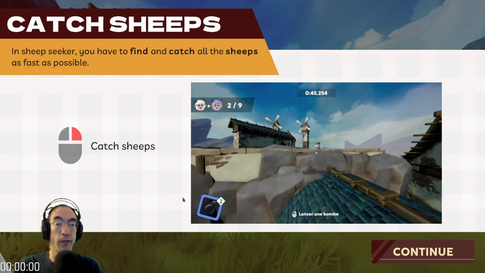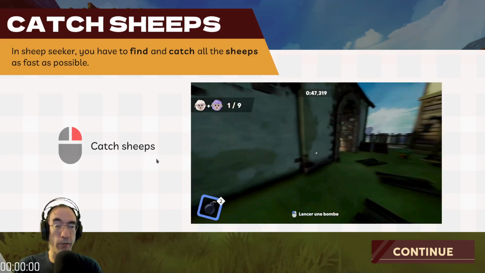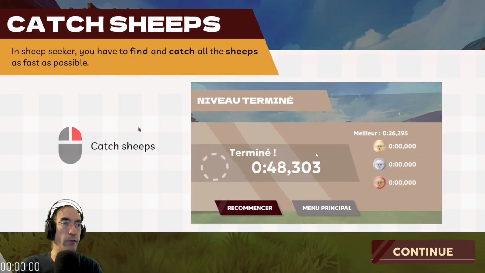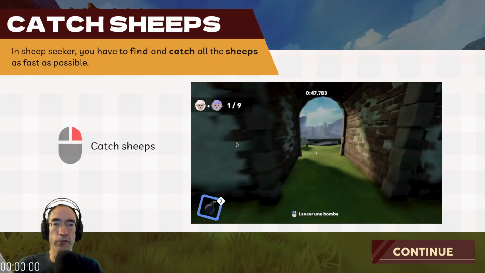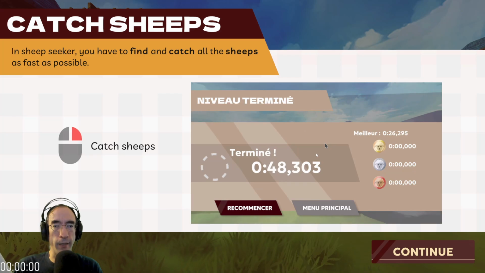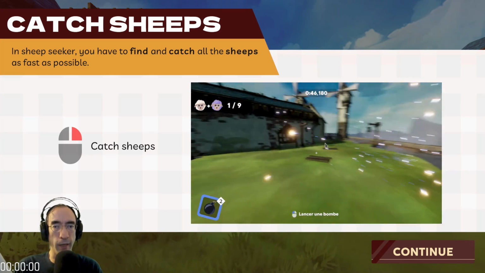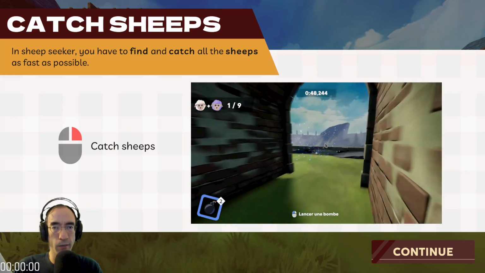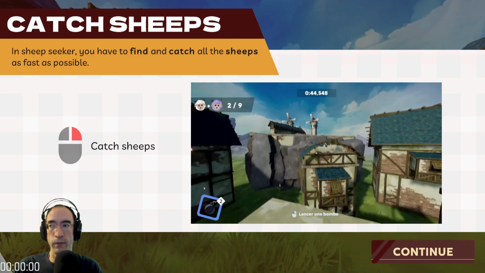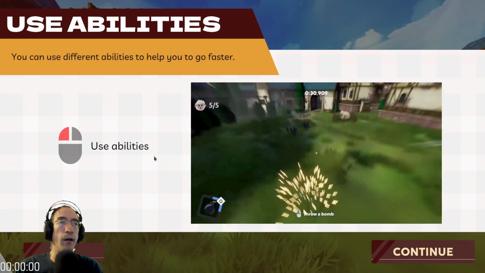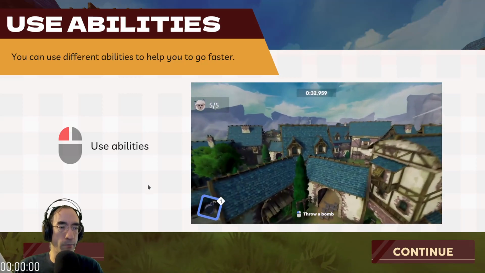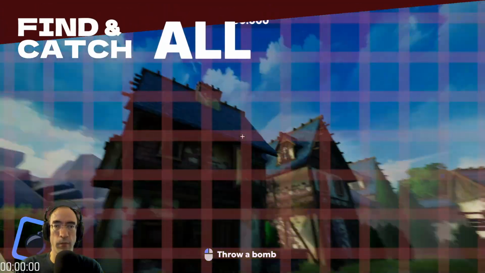But yeah, here's your tutorial, and here's where we see sheep pluralized incorrectly all the time. You have to find and catch all the sheep as fast as possible. So right-click is your catch sheep button. Wait, can you catch them as long as you have line of sight? I assumed you had to be right up on top of them, but from the looks of that, you don't. You can use different abilities to help you go faster. That's your left click, and that's it.